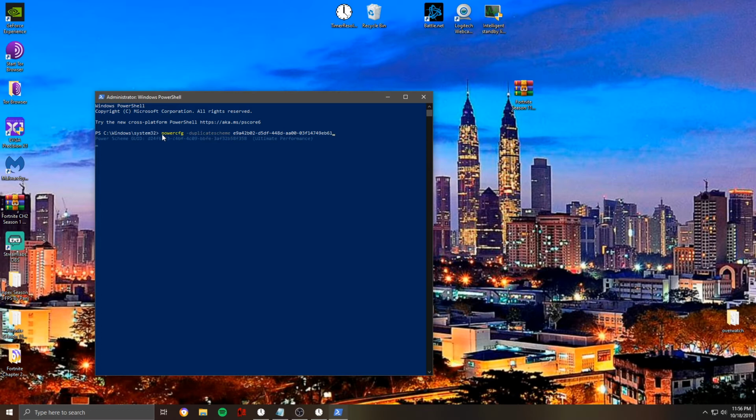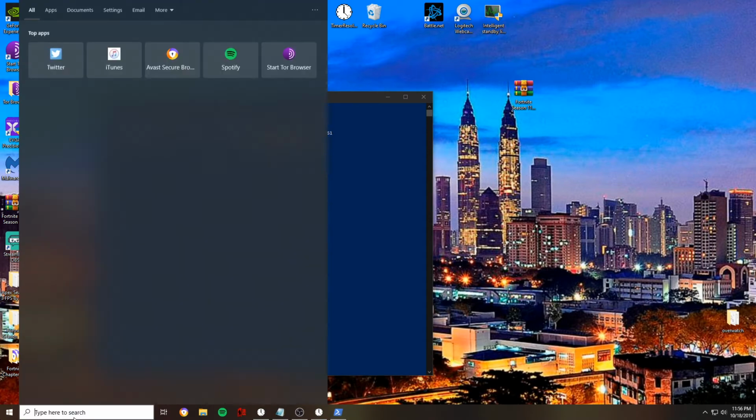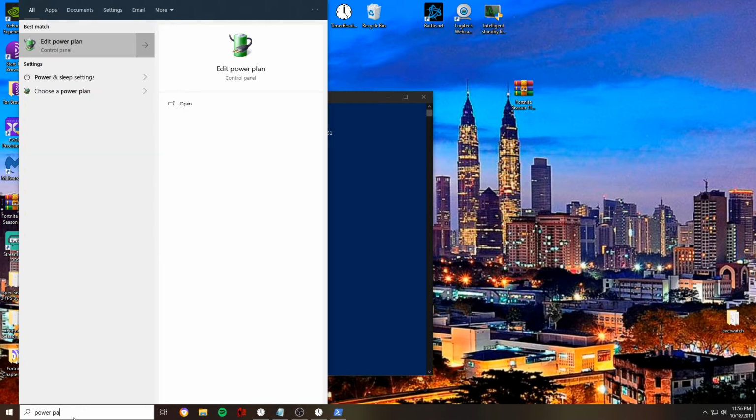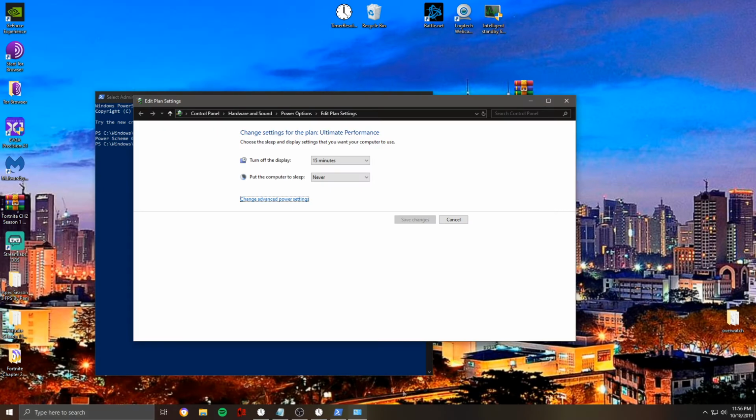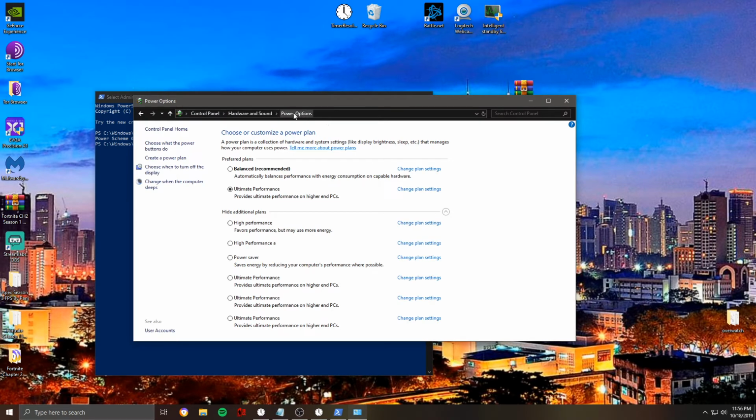Now what this does, when you press enter, it gives you the option of ultimate performance. Now when you go to the power plan, when you go into power options, you're going to see basically only power save, balance, and high performance. You will have the option to click ultimate performance, which basically just gives your PC an advantage. Gives you more performance, everything like that.